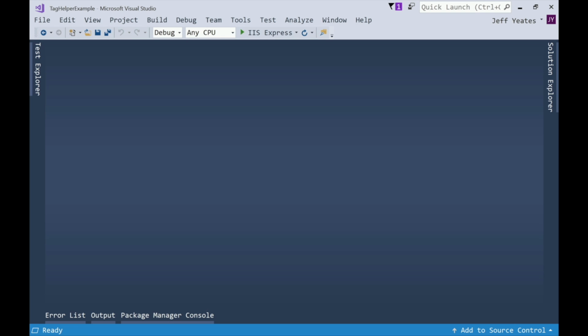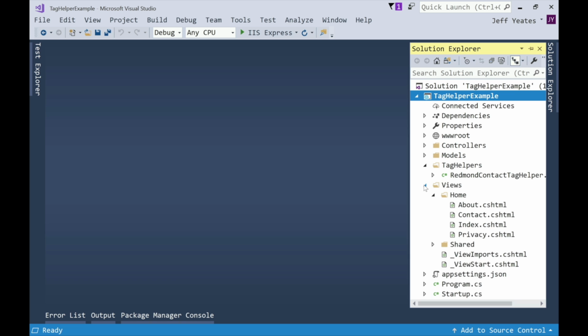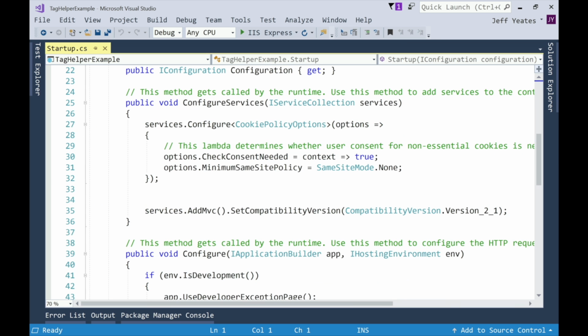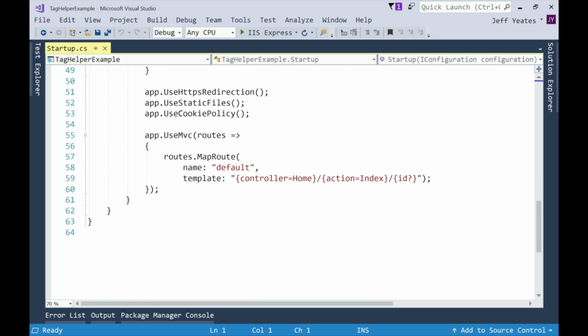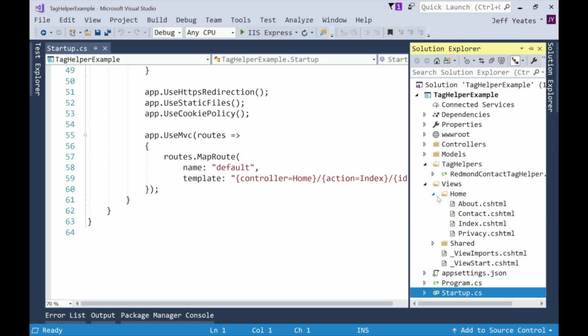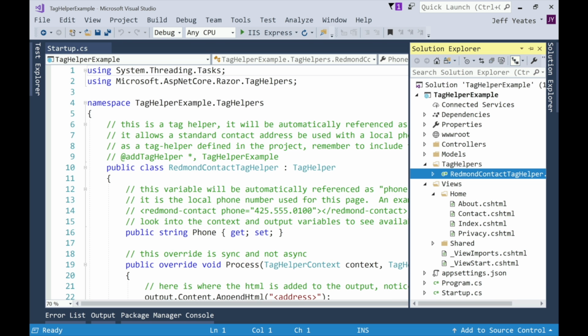Yay! I'm in Visual Studio 2017. I have my application open, so we'll take a look at this. This is not a large application. Standard startup, simple configuration. And I'm doing one thing. I have one screen. Views: I have home, an about page, contact, index, and privacy pages. This is just what you get when you create a brand new application. This is the tag helper that you've just looked at.